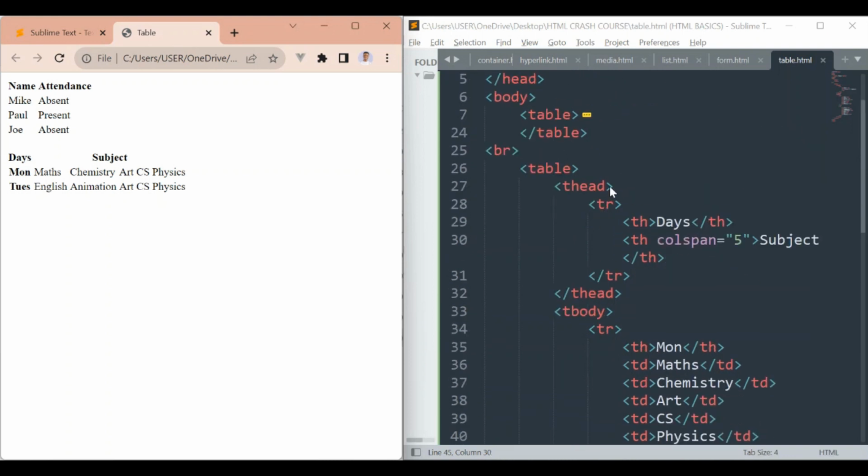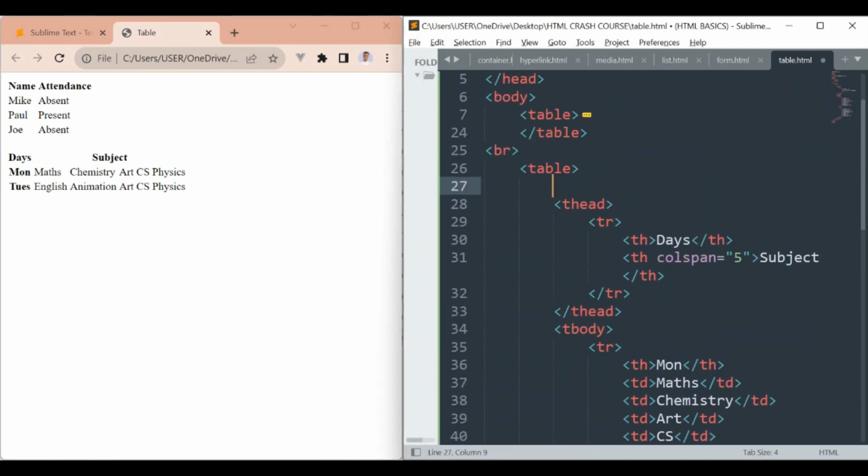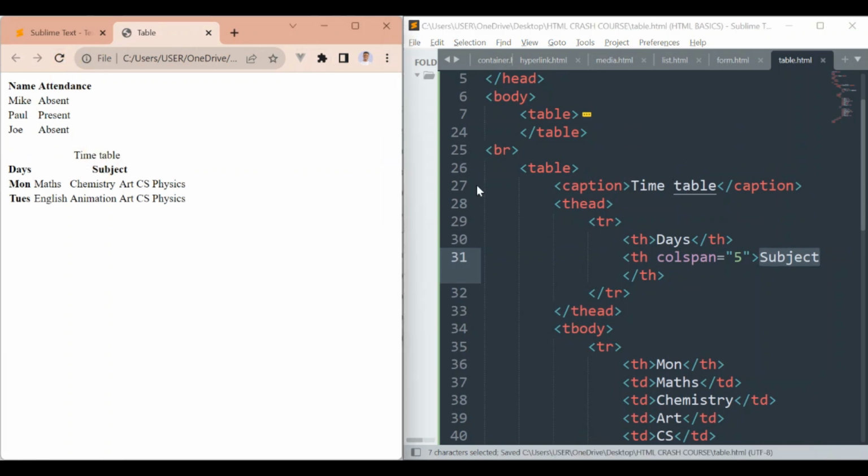We also have what is called caption. The caption is used for defining the title of a table. If I say caption, I'm just going to call this timetable. This is not a complete timetable. We're supposed to have the time. So let's just say this is time rather. I'm just going to leave this like this, but I just want to give you the idea of what you can use table to do. So I'm just going to save this. So you see the caption here.